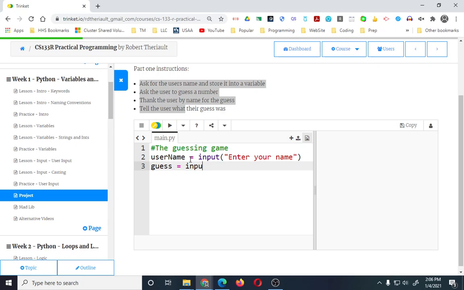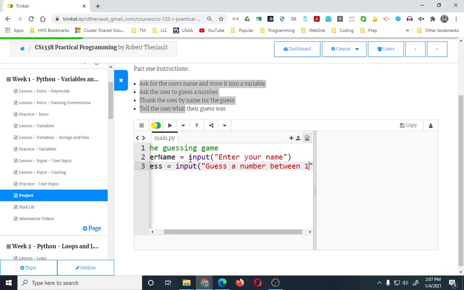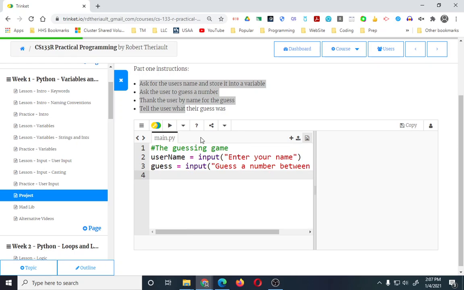So let's just get the input: guess a number between 1 and 10 for now. I think we'll go up to 100 in a little bit, and then up to 1,000 once we have random ready to go and we have some other features. Now we're going to thank them by name. This is just going to print, and then tell them what their guess was. Again, a print.